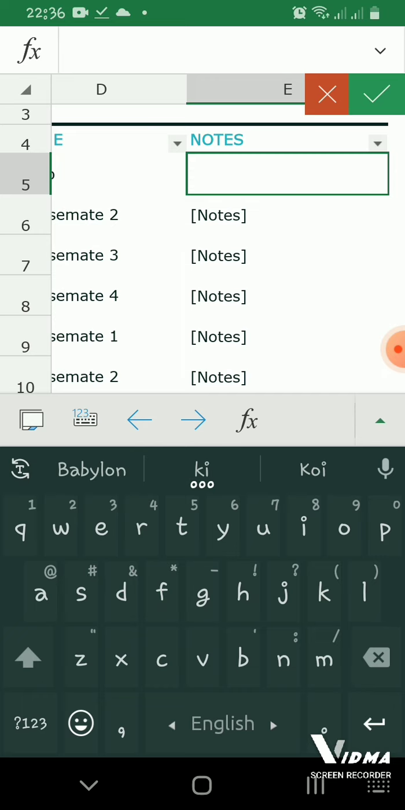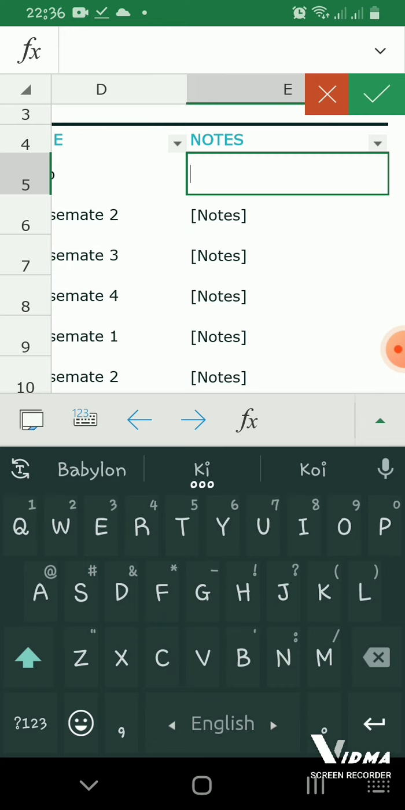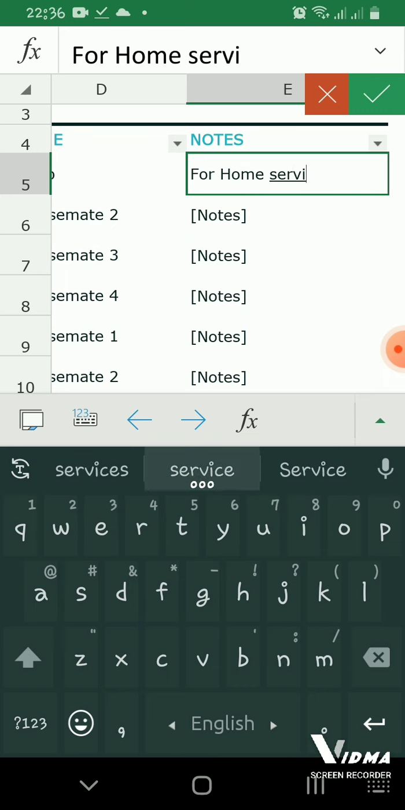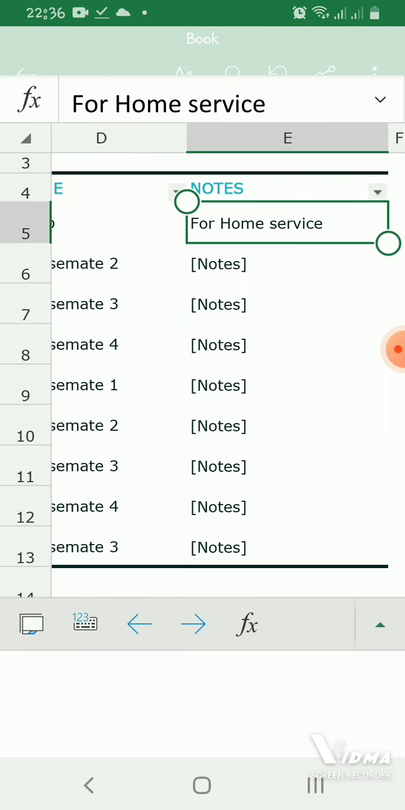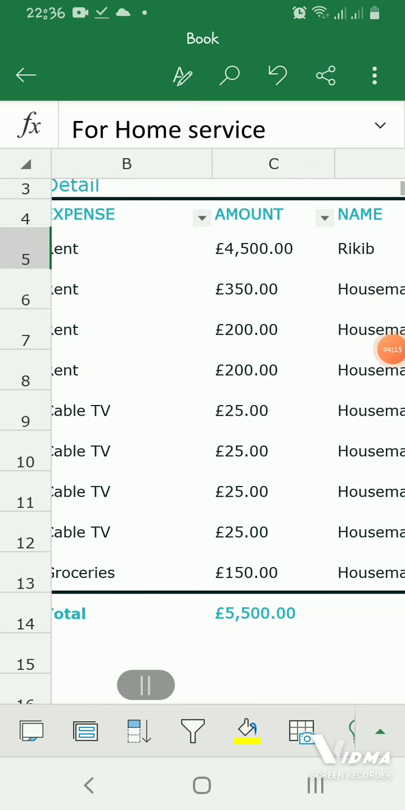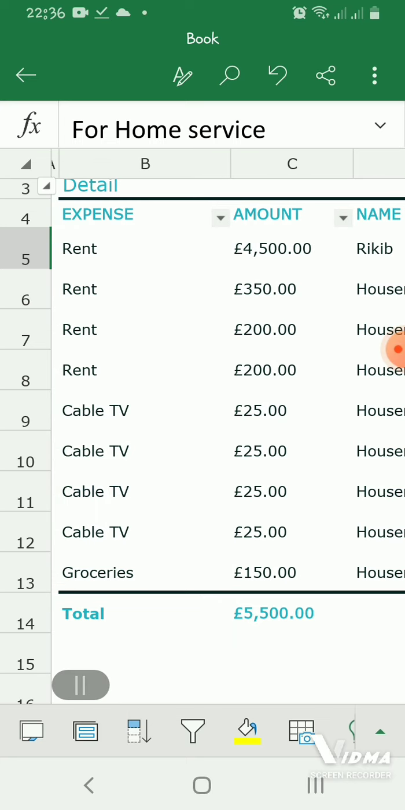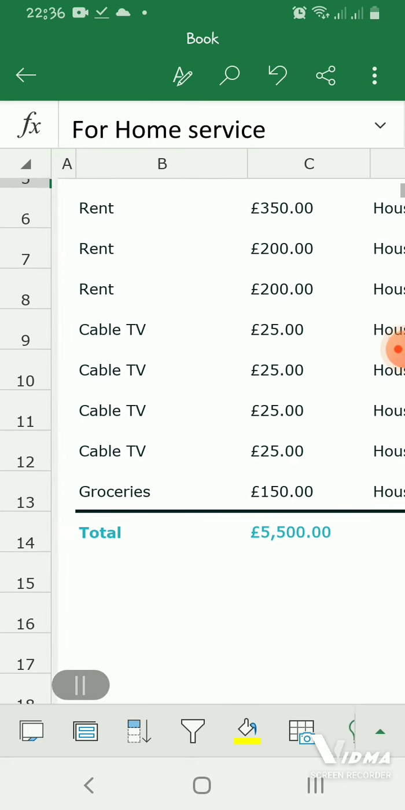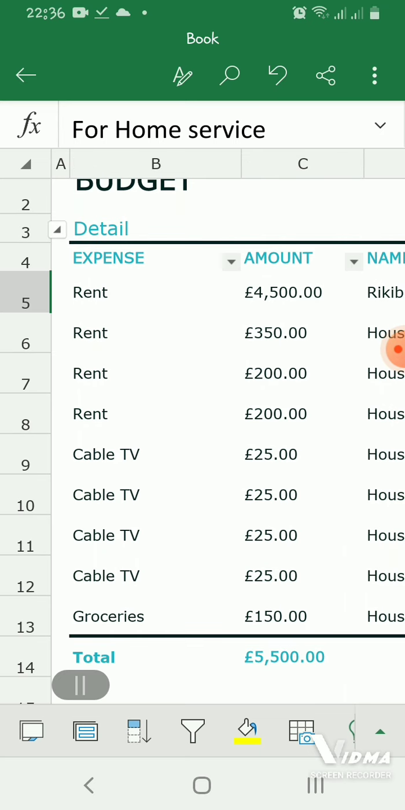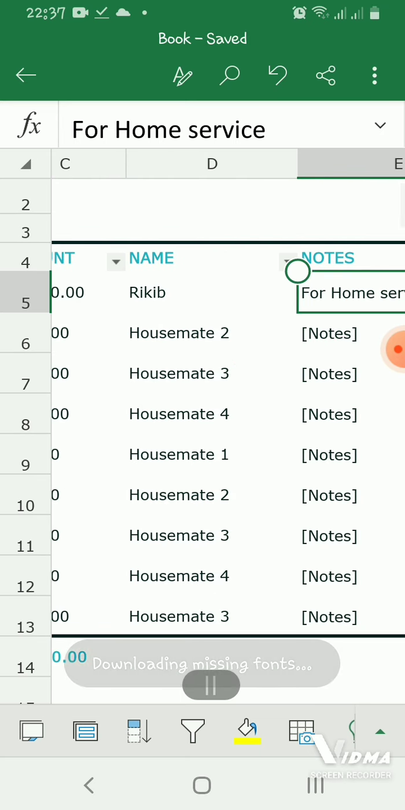So I type notes for my notes, my personal notes. So for home service. Okay, done. So first, okay, then that's it. Try to do it yourself, then in the same way you can type the rent option and the cable TV option. You can change this option name, then type your amount, name, and other options.